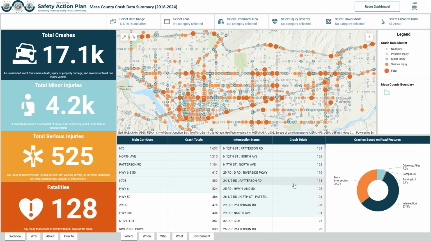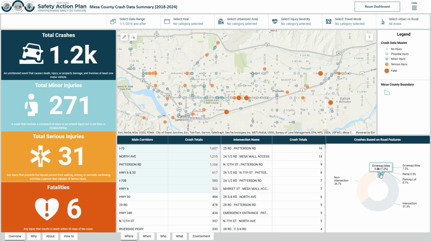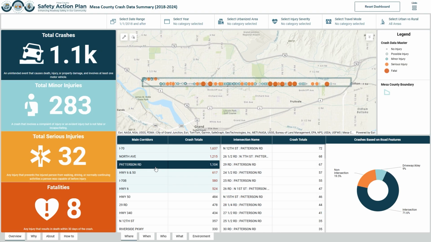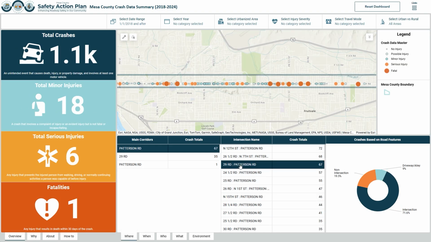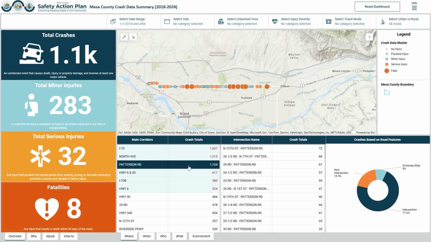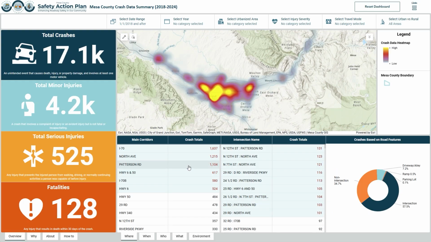If we navigate to the right-hand side, we can see that the first tab is labeled Where. This tab gives insights into where crashes are happening and has a graduated list of corridors and intersections for crash totals. Clicking on a corridor filters the map and zooms in on the defined area. The intersection table will also filter to this corridor, showing only intersections on this specific roadway. All of the tabs on the left will be filtered to the selected area as well.